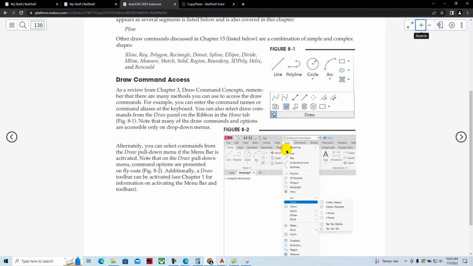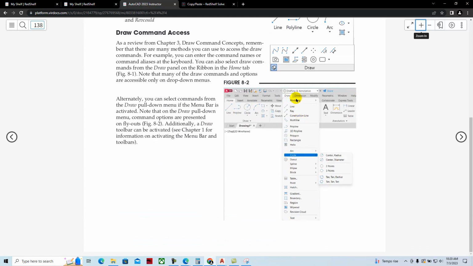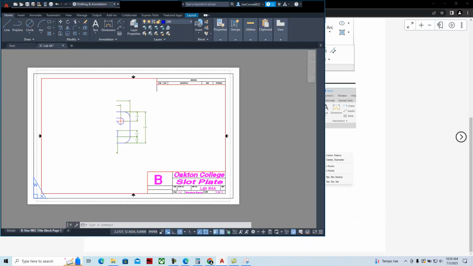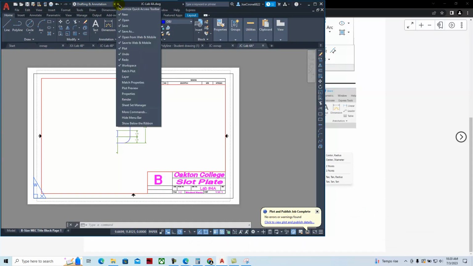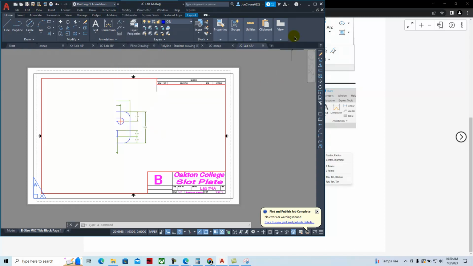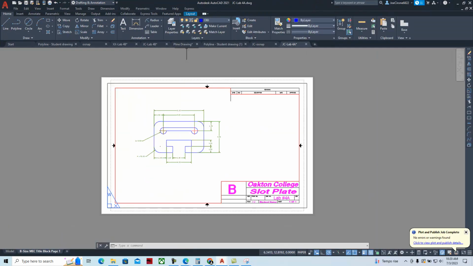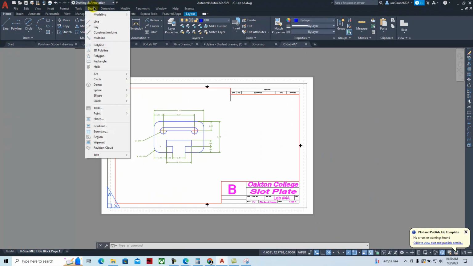You can also get draw commands from the AutoCAD menu bar, and so we like to use the AutoCAD menu bar by invoking it right here, having the menu bar on, and then you can have these different draw commands available as well under the draw menu.